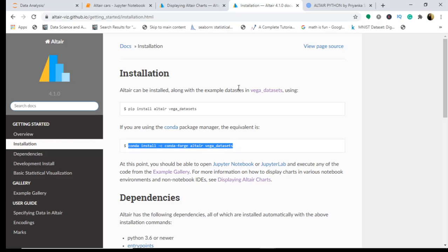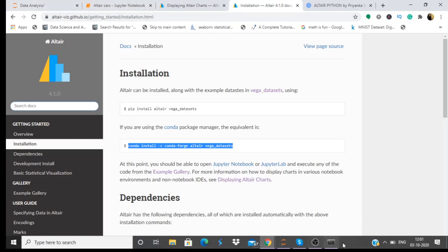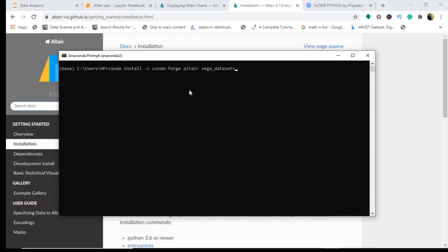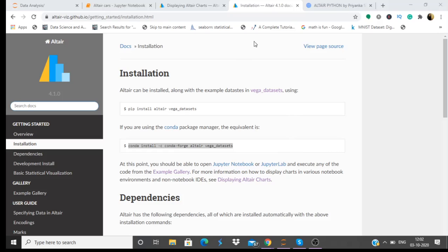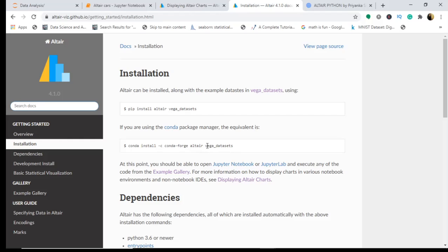So you have to get these Altair datasets, and here you just paste this and press enter. It will be installing and updating everything. I have already done this and mine is already installed, so I'll just close it, but it will ask you a series of yes and no, so just press yes and your Altair and Vega datasets will be installed. This is the way you install them. You can also do it in your Anaconda Navigator, also creating a separate environment for this.